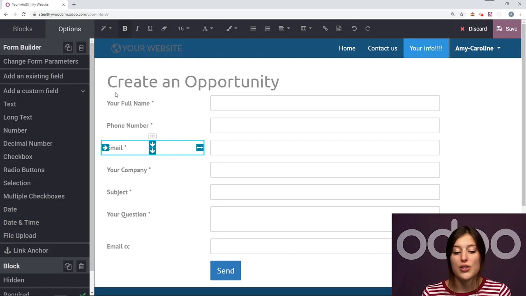Okay, and I can also add some custom fields as well. So perhaps you're looking for some information that isn't provided by an already existing field. You can add text, a number field, a checkbox, a date field, and more. So you really have a lot of options, and you can tailor it to your business's needs. But this looks good for now.